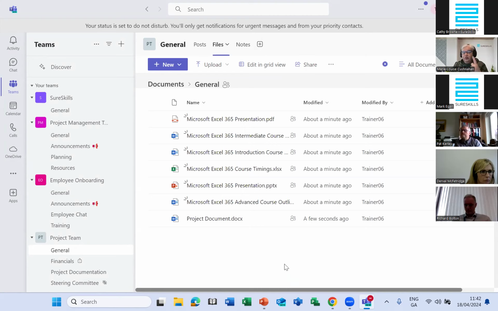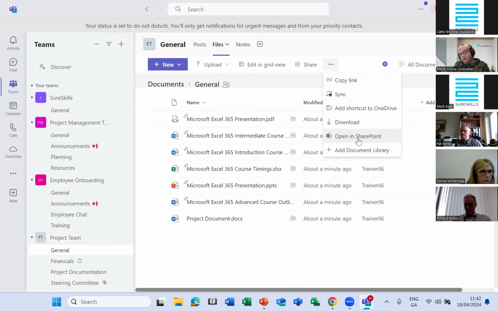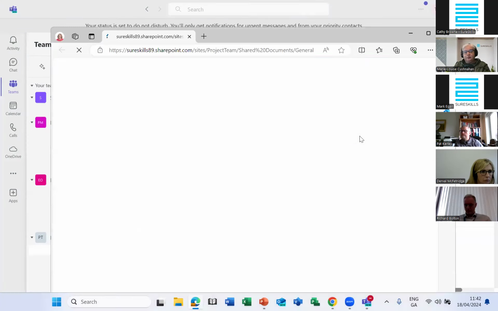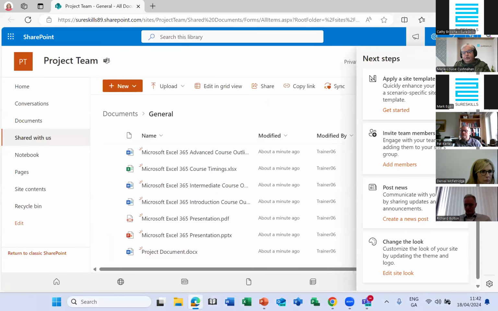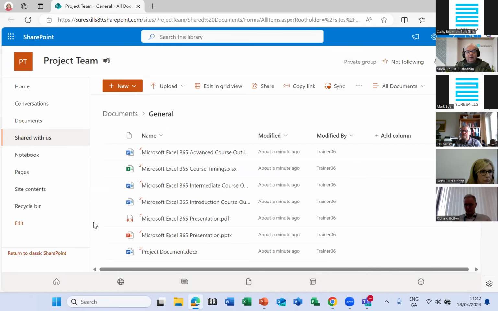Ultimately, where these documents are stored, just to give you a little bit of background on this, is inside that SharePoint Online site that's created when the team's created. So I'm just going to go into SharePoint just to briefly show you this. So I'll just close some of these pop-ups. But when I create that team, in the background, it creates a SharePoint Online site, and that SharePoint Online site will have a documents library.